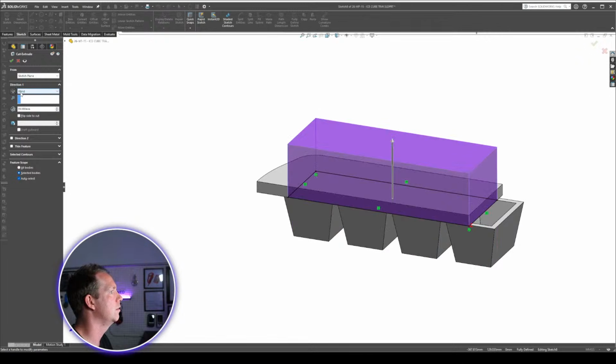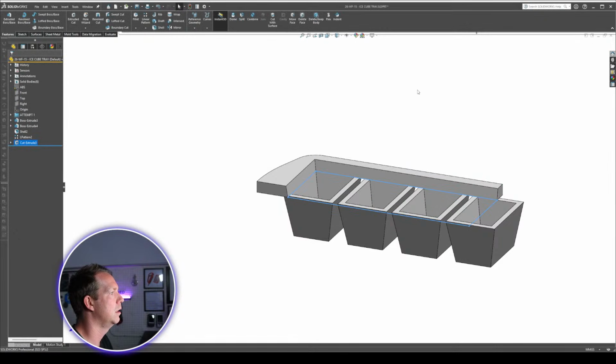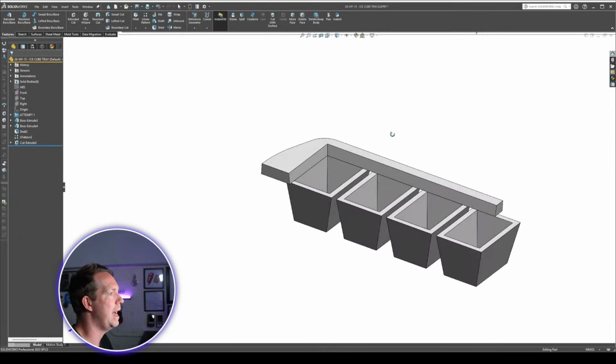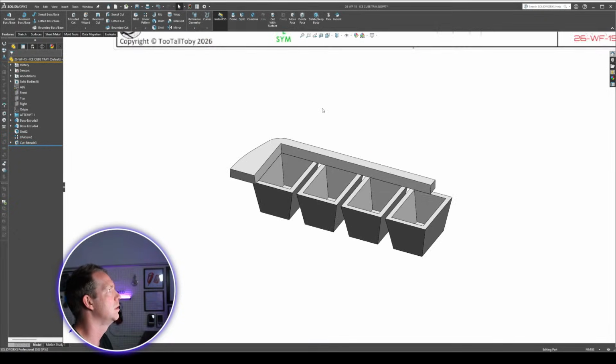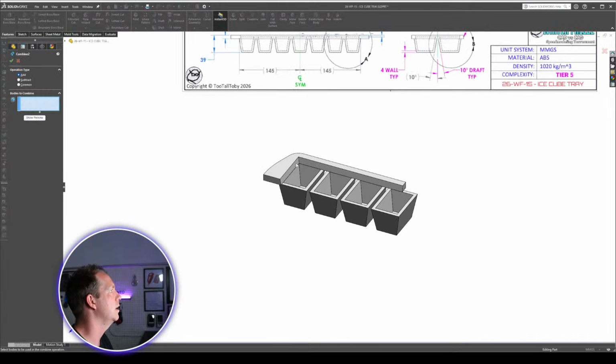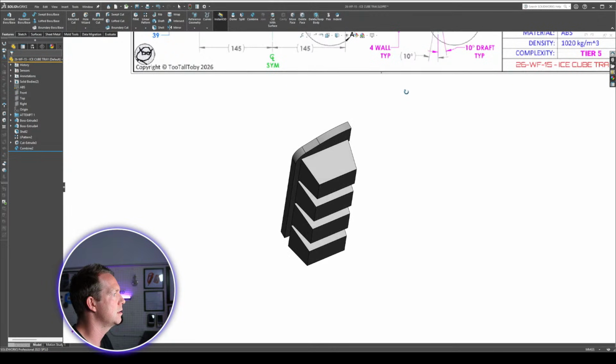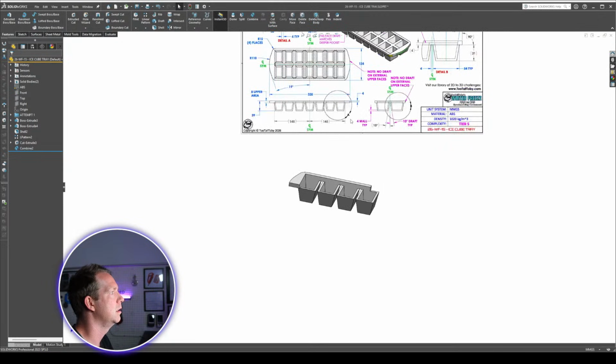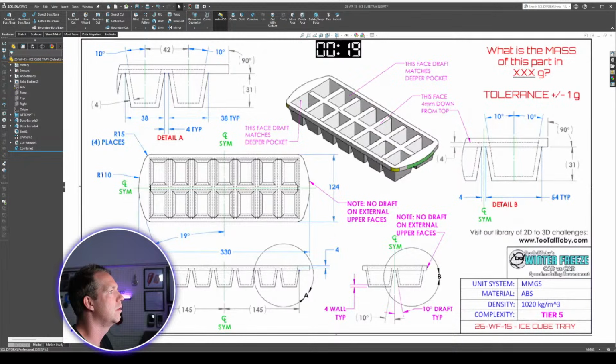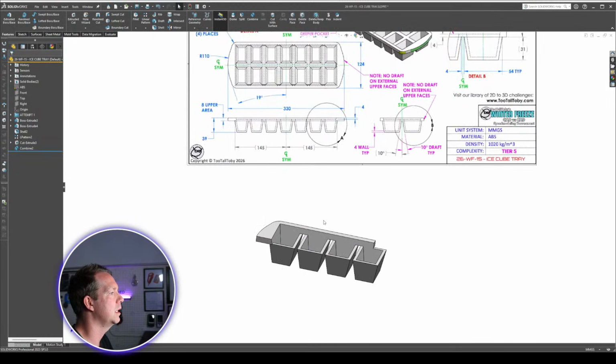This time I'm going to go through all, but I'm going to draft outward. And see those faces now match. And so then here I can combine everything. And I think I'm missing something, I'm missing something here.